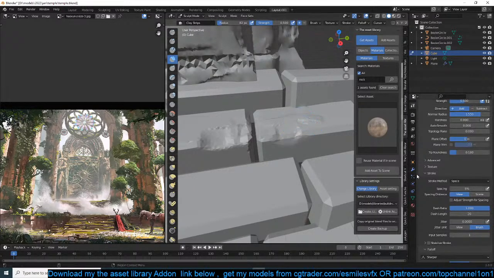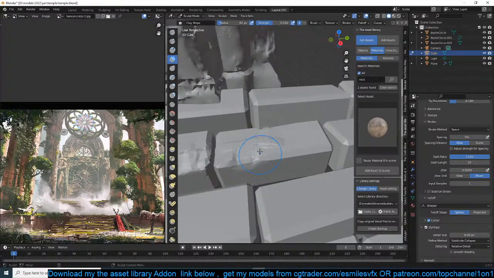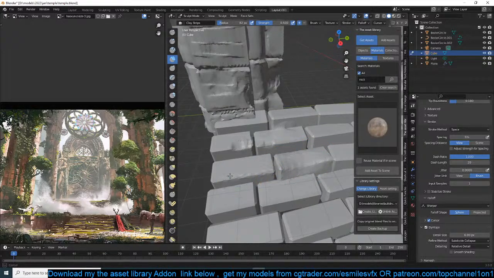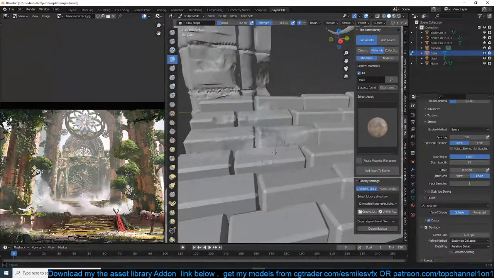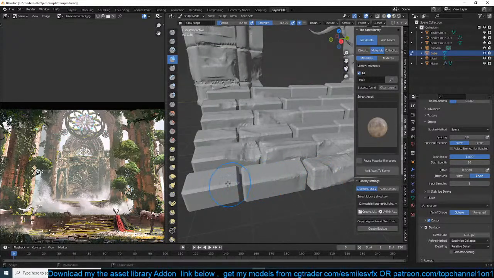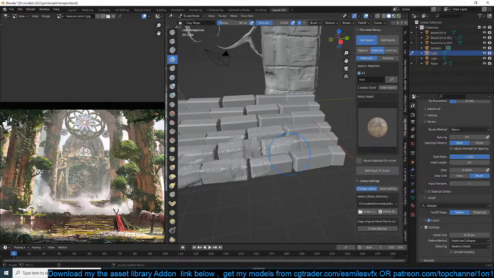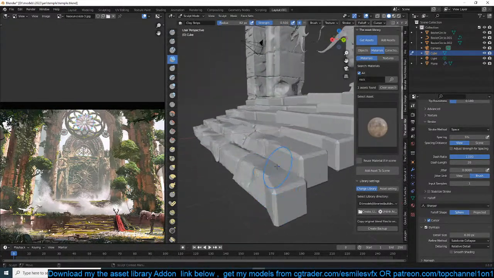Just need to increase, and I think I can use a resolution of 6. Just make them random by moving your brush around. You don't really have to be too careful. Just make them look organic and damaged.